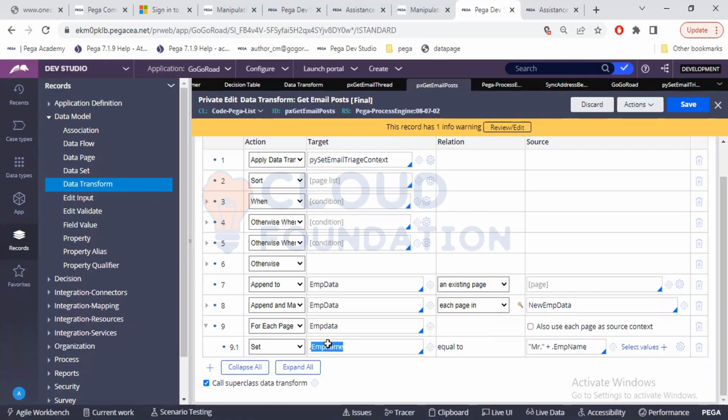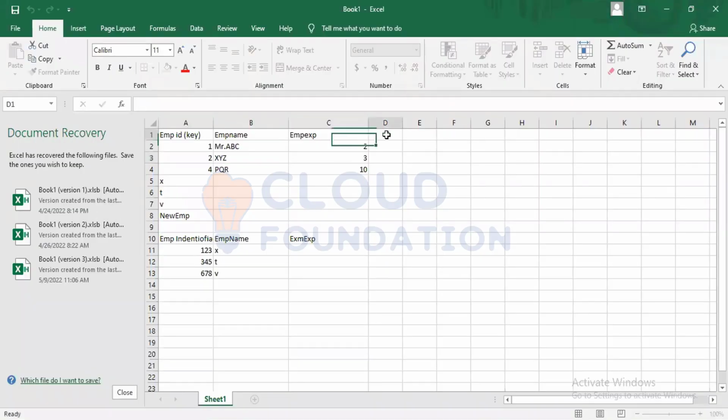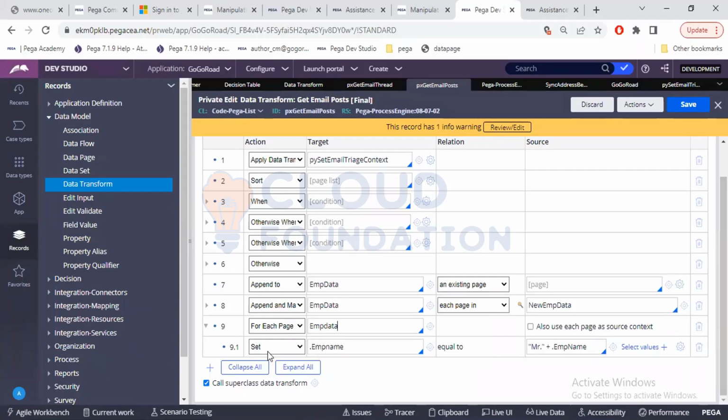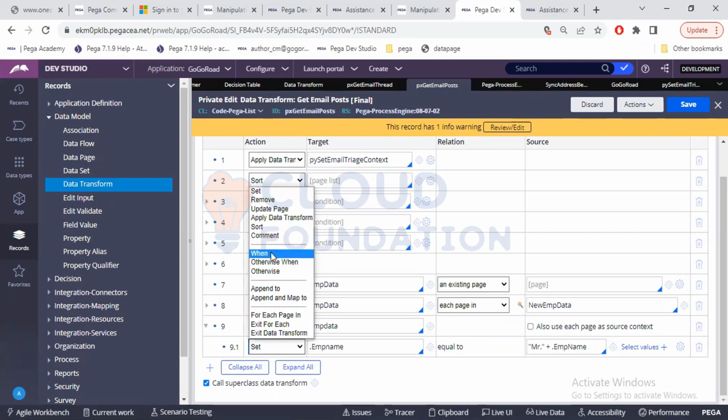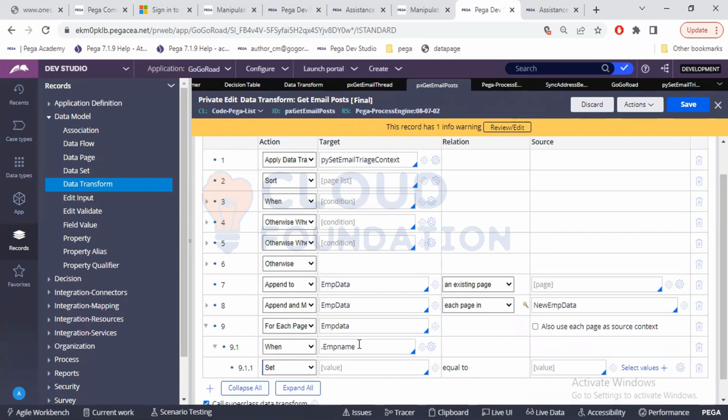Suppose you have another column called gender. If gender is male, you have to add Mr. If gender is female, you have to add Mrs. or something. Then how will you do? You will loop on this one, and you will keep a when condition here. Now you are already inside the loop, so if you keep dot, you will get all the properties here. You will give .Gender, .Gender is double equal to, in quotations, male.